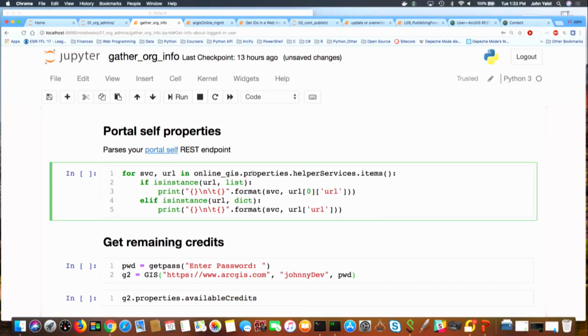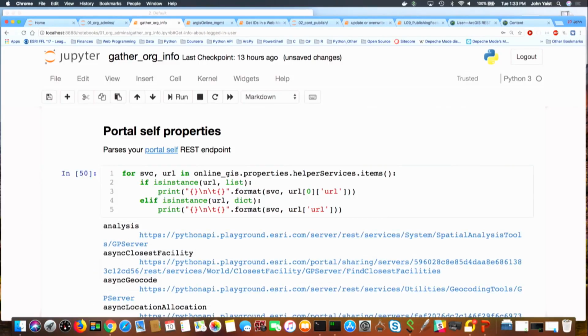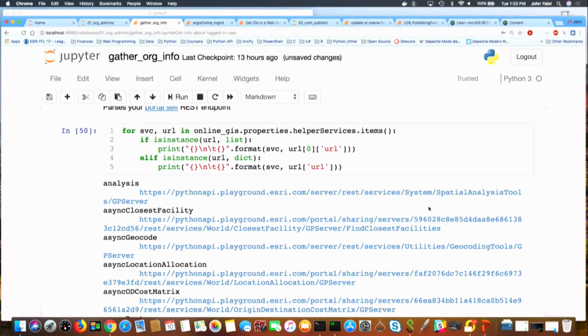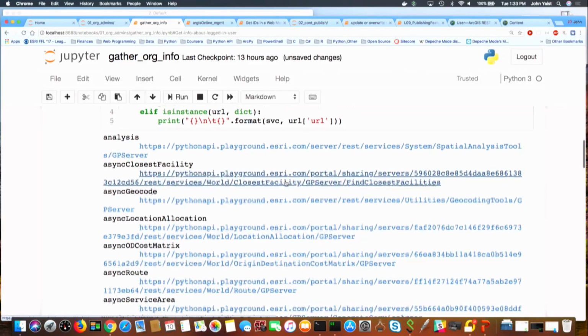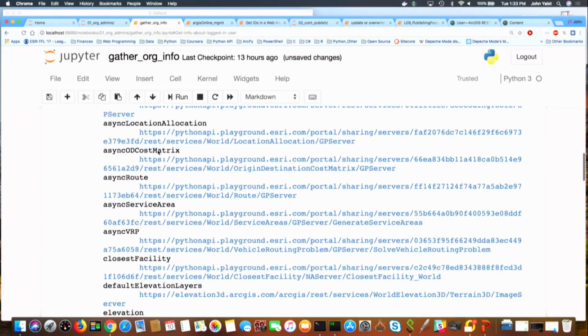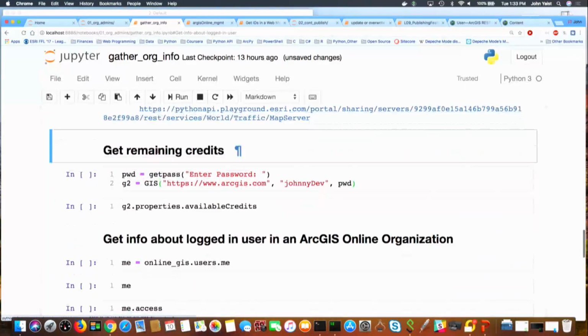And so I'm going to use the GIS properties to tell me the URLs of all the services that I have access to in this module. It's configured not just with services hosted in my portal, but also things available through ArcGIS Online. So now these URLs, if you need to send them to developers, whoever needs to use them, you have them easily accessible.